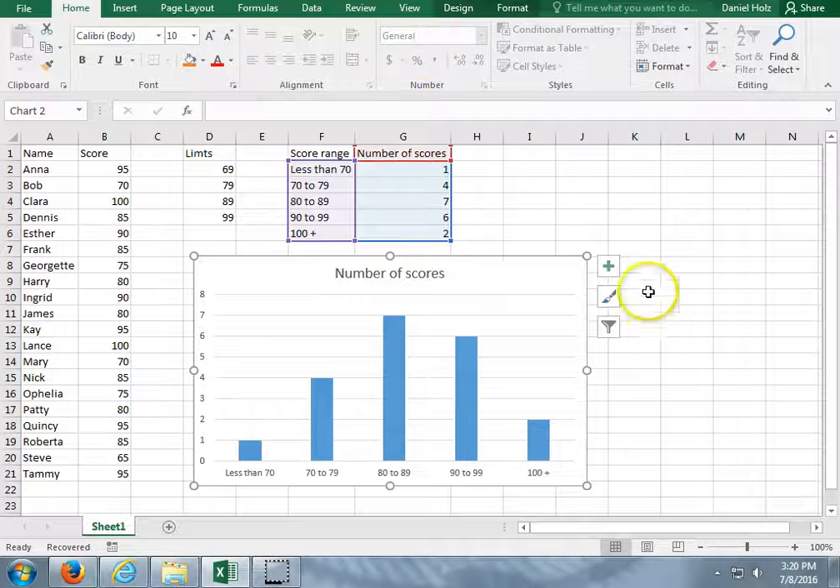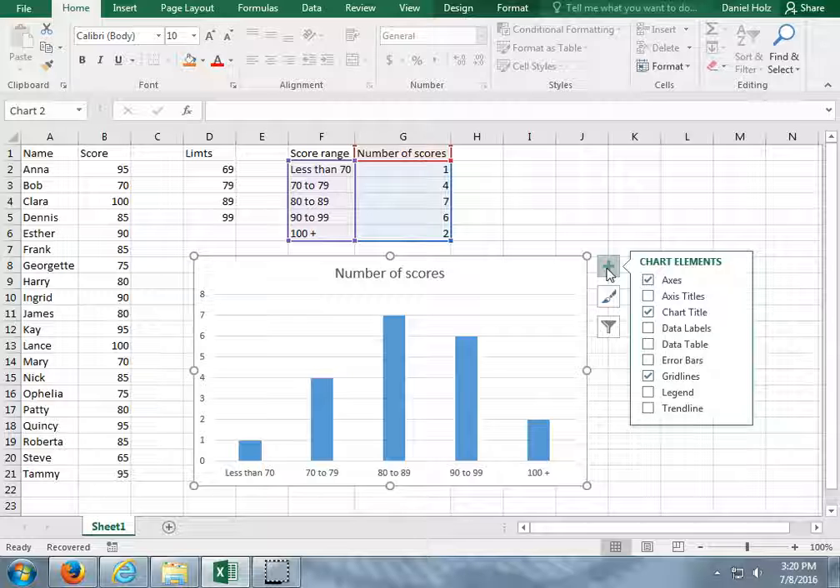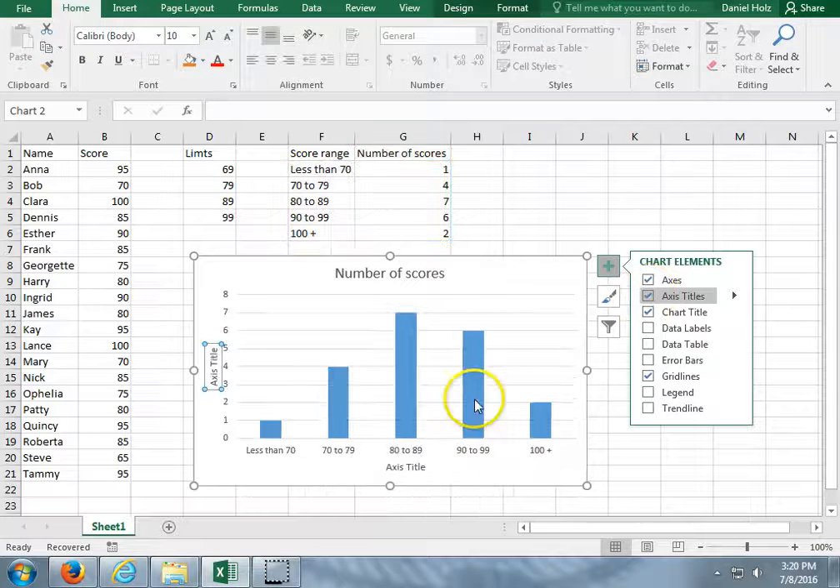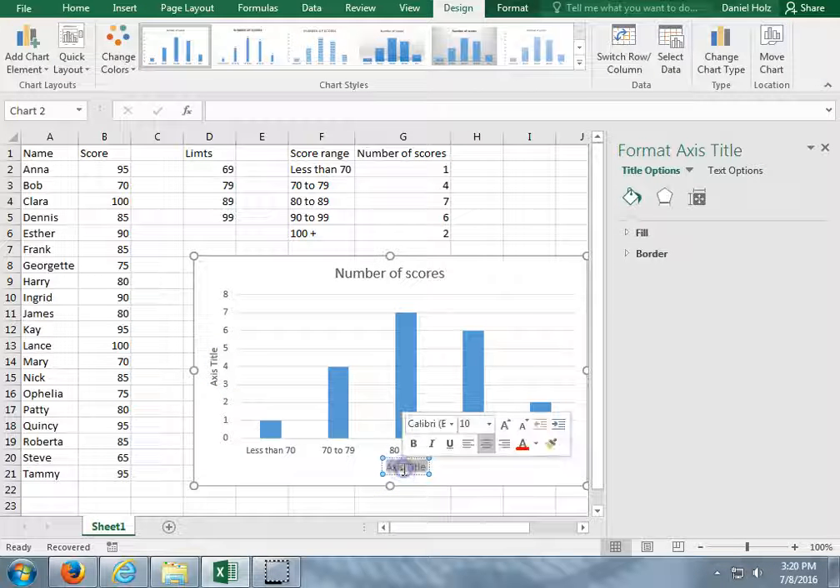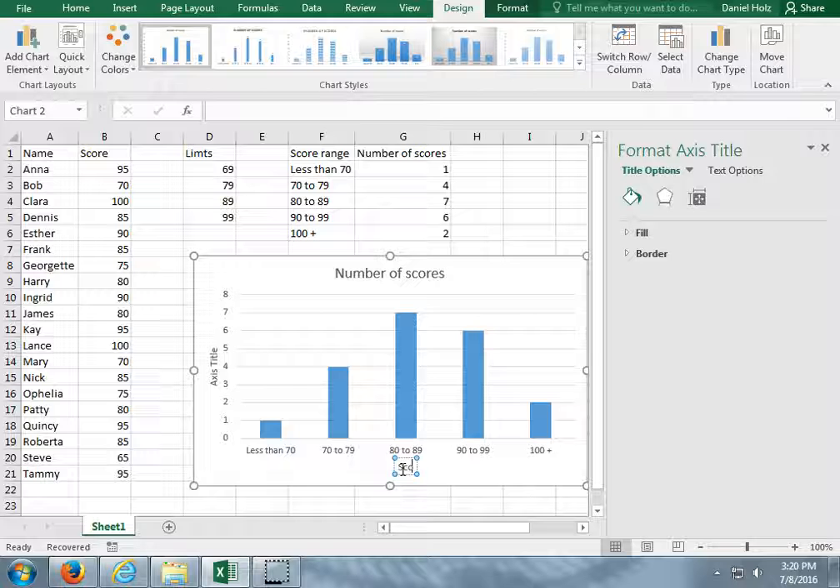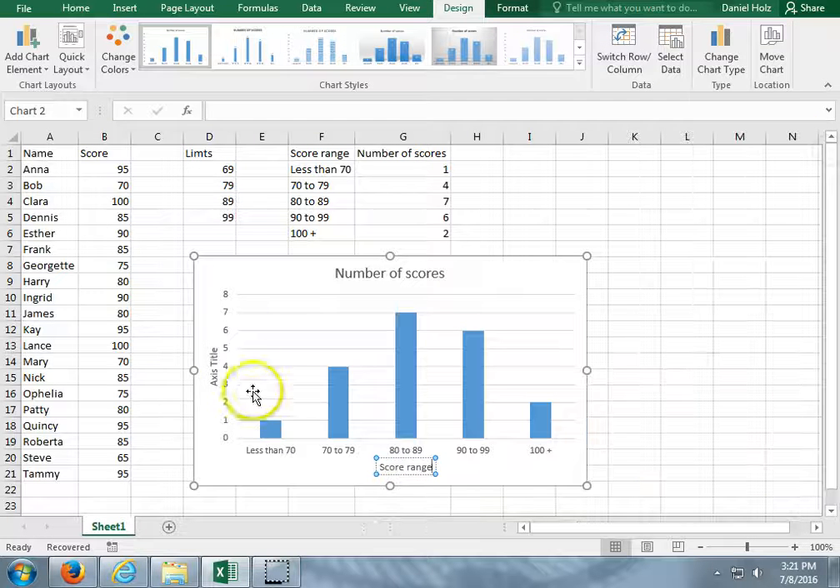When we look at the graph, we see three icons next to the picture: a plus sign, a paintbrush, and a funnel. If we click on the plus sign, it gives us a menu of elements we can add to the graph. We will include axis titles. We label the horizontal axis as score range, and we will label the vertical axis quantity.